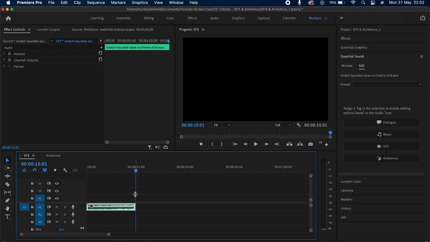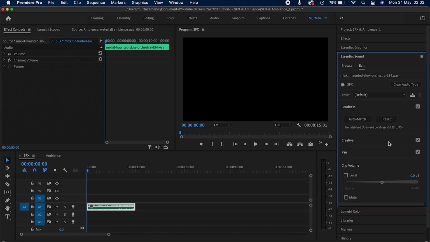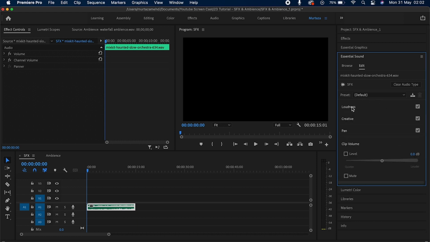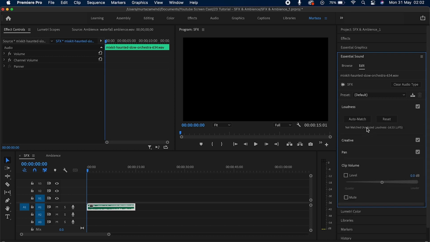Okay, so now that we've listened to our sound effect, let's go over to the SFX section and explore that. So in the SFX section, we have 4 different tabs. We have loudness, we have creative, pan tab, and then the clip volume. So the loudness is basically going to adjust the overall loudness of your clip. All you have to do is select your clip and then click on this auto match, and it will just automatically align and adjust the loudness of your clip.